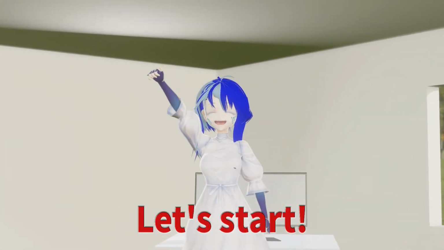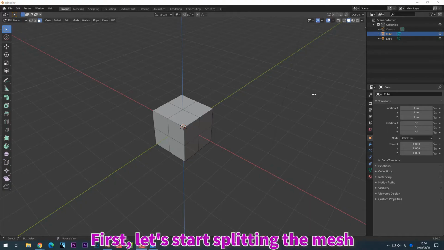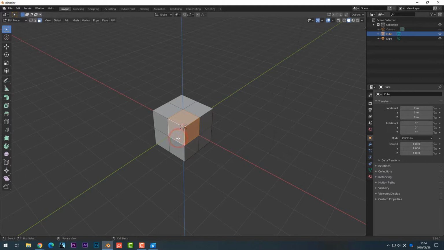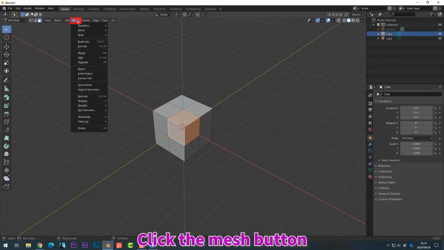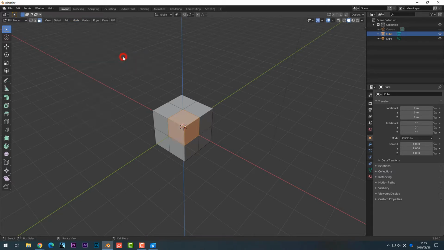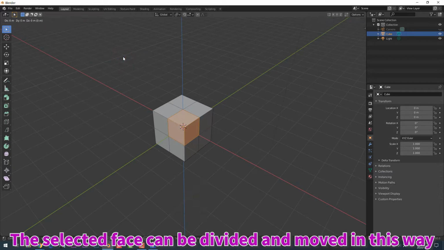Let's start! First, let's start splitting the mesh. Select the face on which you want to split the mesh. Click the Mesh button, then click Selection from Split. The selected face can be divided and moved in this way.